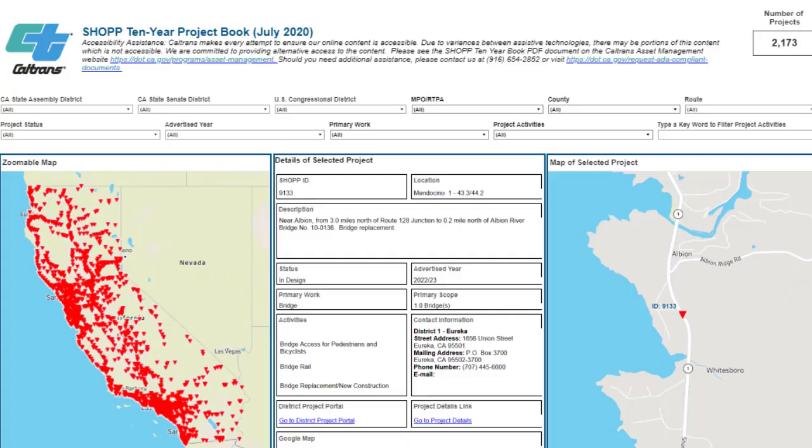This has been a quick tour of the virtual project book dashboard. Our hope is that this dashboard improves the transparency of the shop, allowing for more stakeholder engagement and improved projects to further our asset management goals.